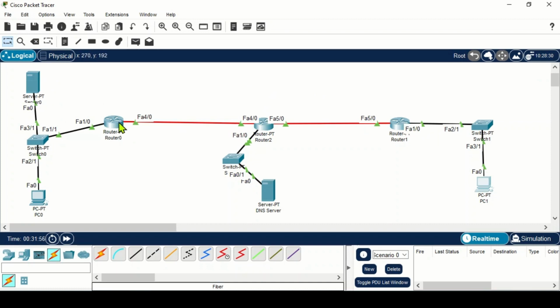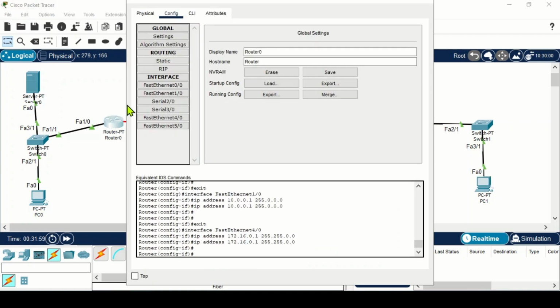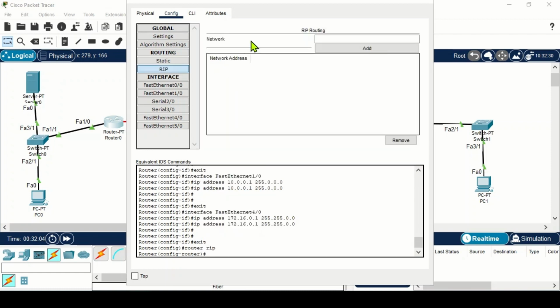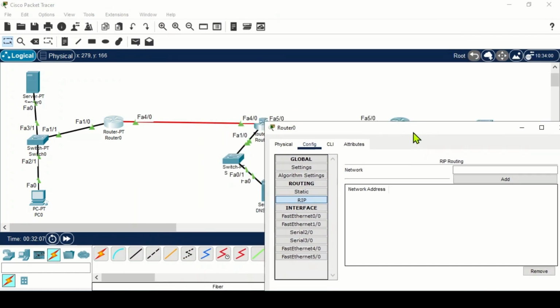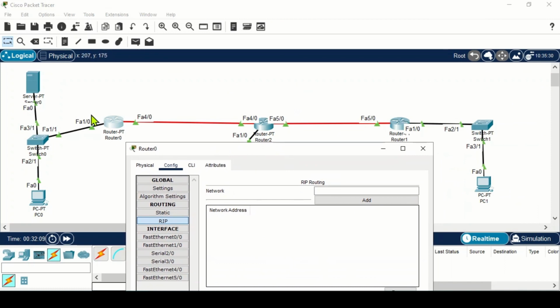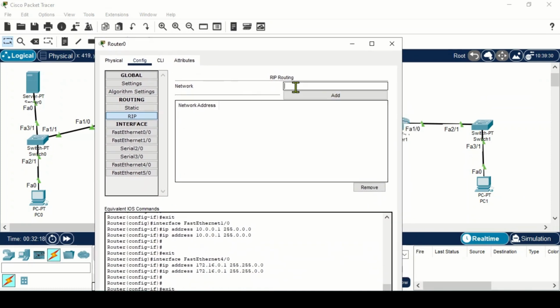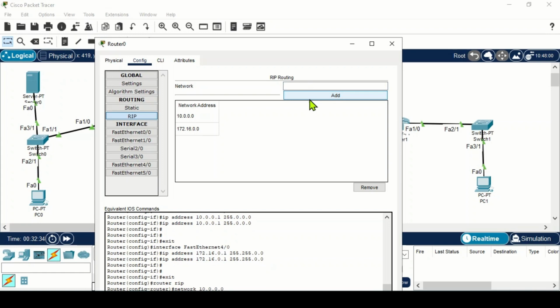The very last thing we need to do then is route our IP addresses. So we'll go to RIP, and we are going to go from 10 to 172.16. So 10. This is much easier when you're not static routing. To 172.16.0.0. Add.